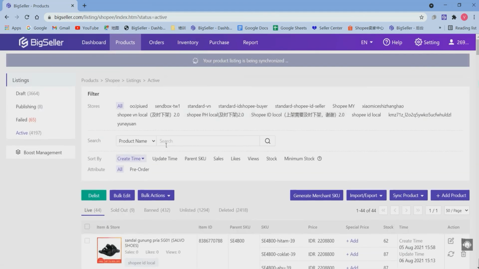And please note that if your product is under promotion, the price cannot be changed.